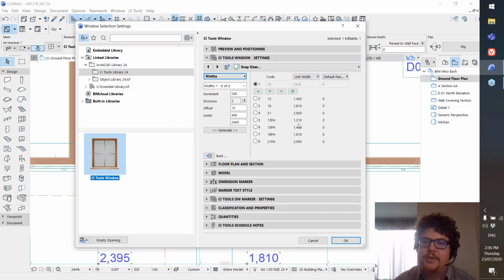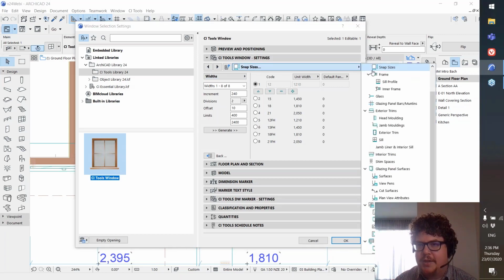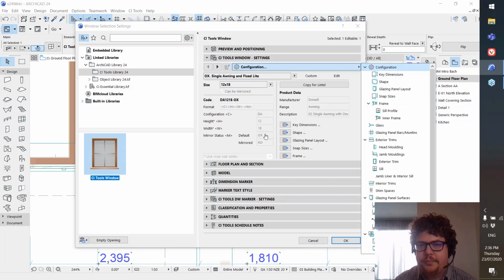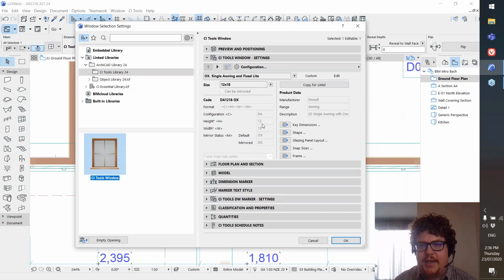And so when we choose a new snap size there, we're going through and setting the window to use one of these. Now, when we have a snap size set for the window, you can see it's showing 12 by 18. The height is set to 12 and the width is set to 18, sorry, not 8, 18. Because of that, we can construct the code which matches what's in the manufacturer's catalog.